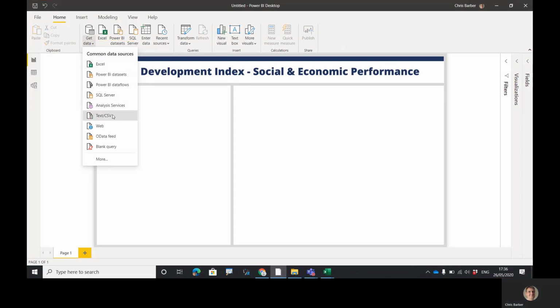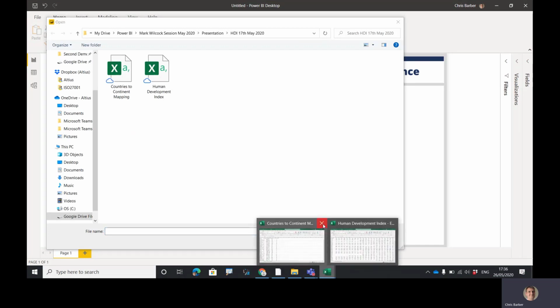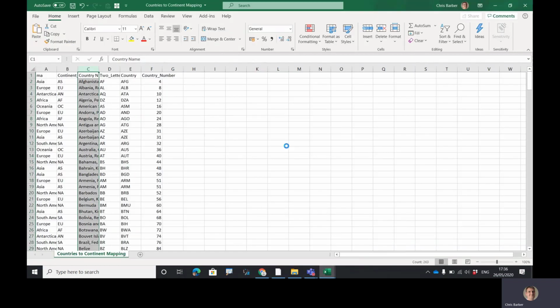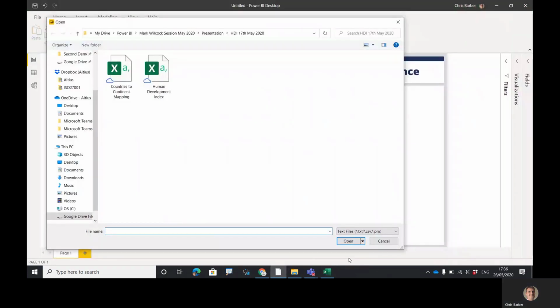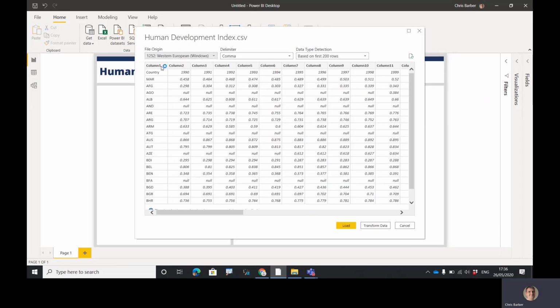CSV. And when I click on text CSV, I'm just going to make sure that my files are actually closed, so I'm just going to close them down. Close those down, and then I'm going to click on the Human Development Index file. So the first thing Power BI will do is it will give us this preview feature here, which we will then need to look at.